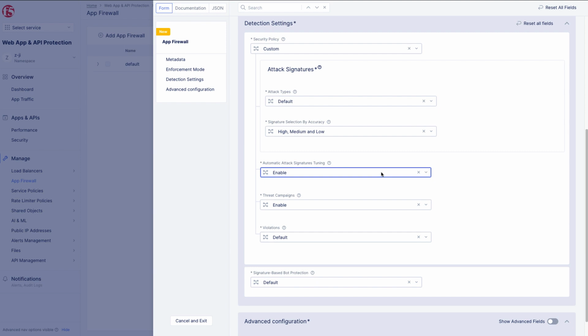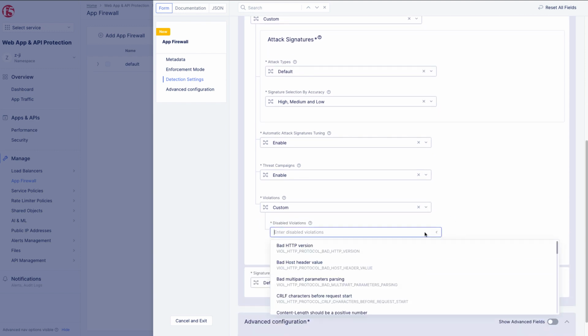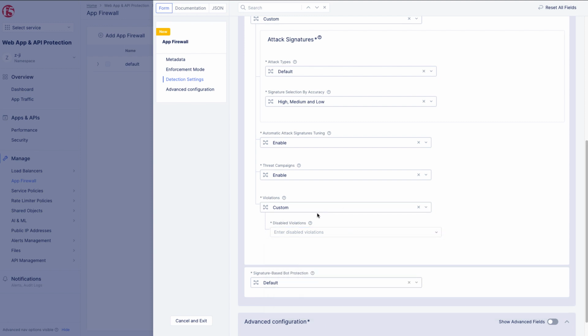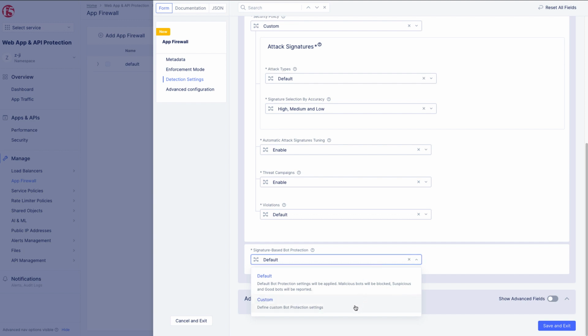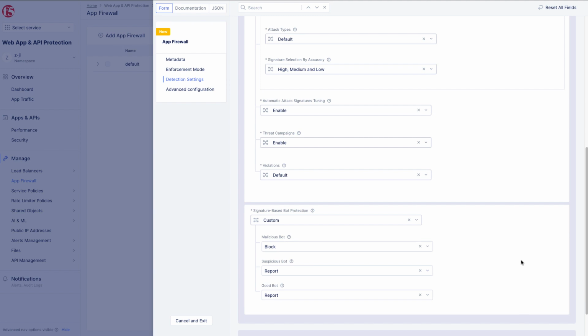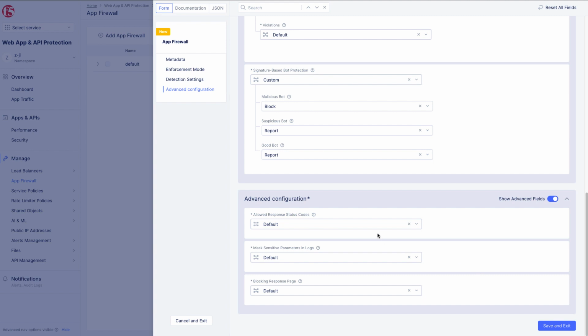Automatic false positive suppression is a feature where we use machine learning to detect and automatically suppress security events that are the results of a false positive. You can also enable or disable threat campaigns and disable various violation types. By default, all violation types are enabled. Next, we'll configure bot protection setting. The action taken for each of these categories can be customized. Finally, you may configure some advanced settings like allowed response codes. By default, all response codes are allowed by the WAAP. We'll go ahead, click Save and exit.